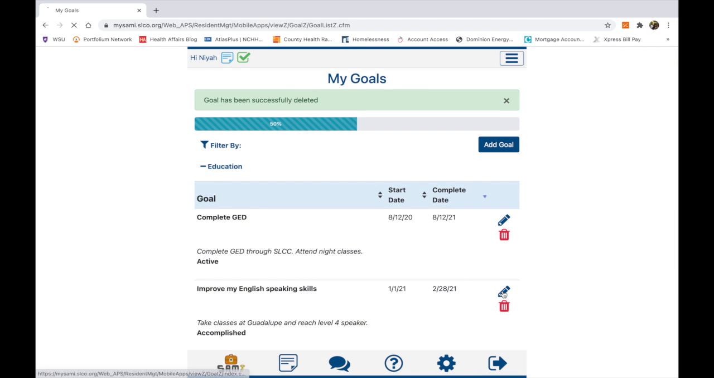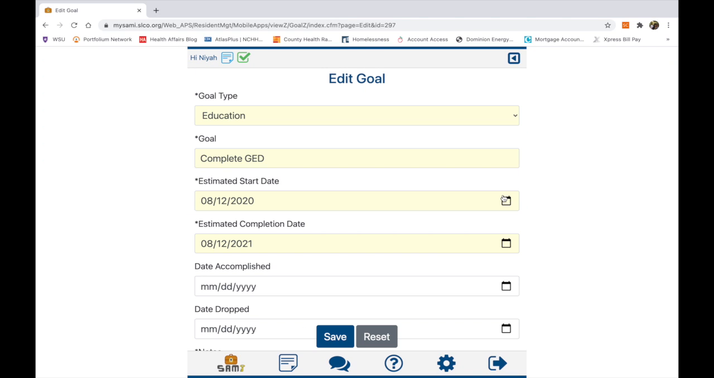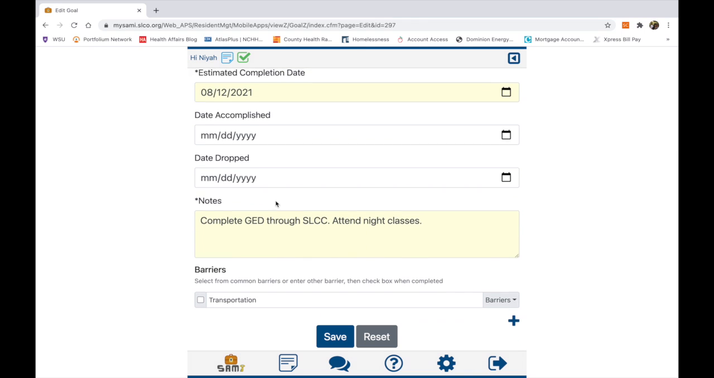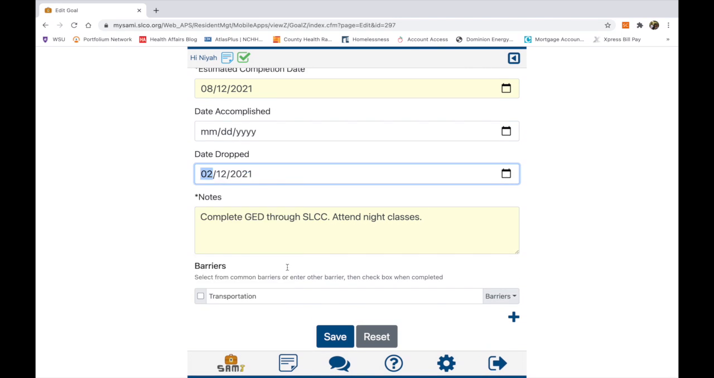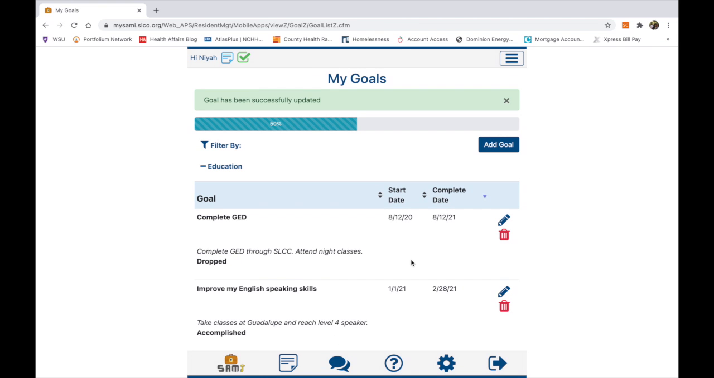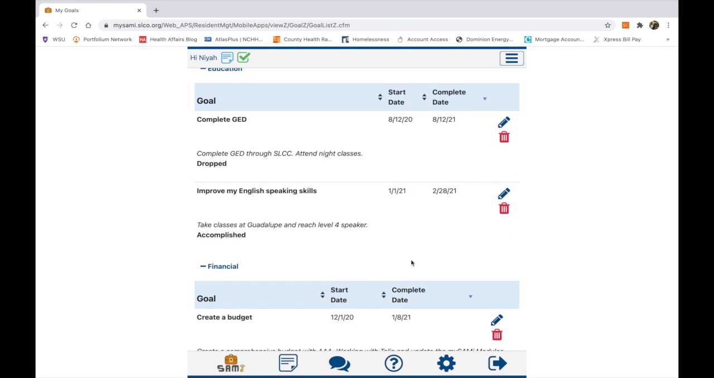To edit the goal, click on the pencil button. Here, I can alter the description of my goal, or rather than deleting my goal, I can add a drop date to save the goal for a later time. Adding these dates will change the status of my goal presented on the landing page.